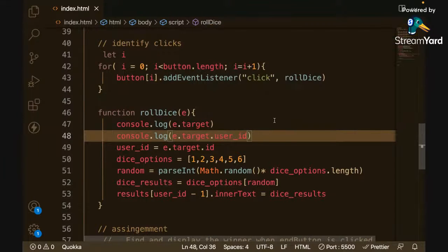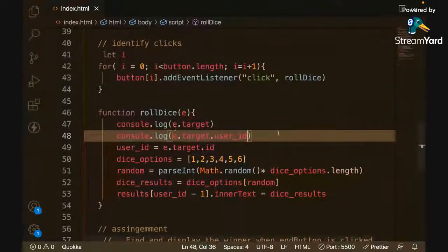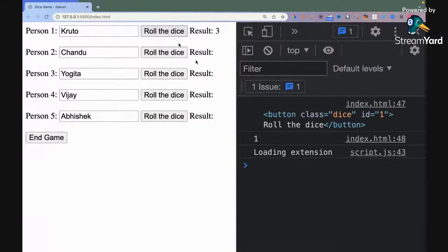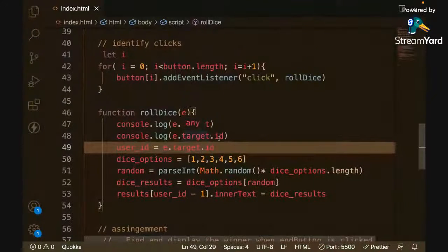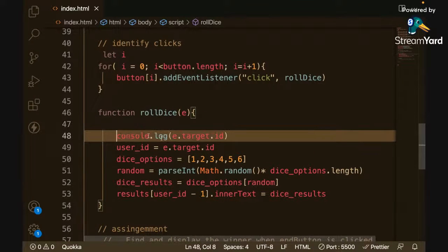Let's see what happens. When I click on this, you are getting this second button, right? Why did I not console.log e? Sorry. But let's suppose I click on the first one. You got that first button and the ID 1. I click on the fifth button, you got the fifth button and its ID. So e.target gives you the button, and e.target.id gives you the ID. We have mentioned the ID now.